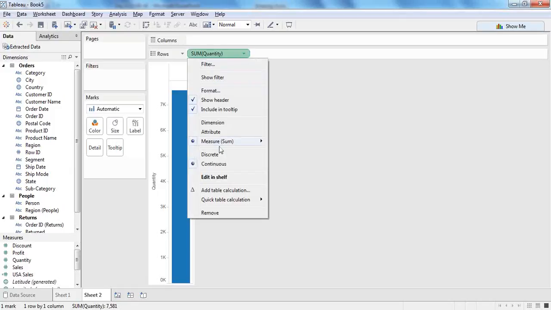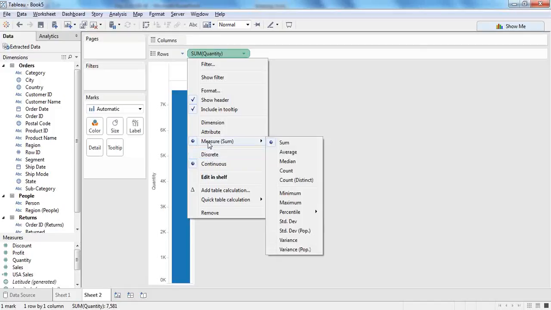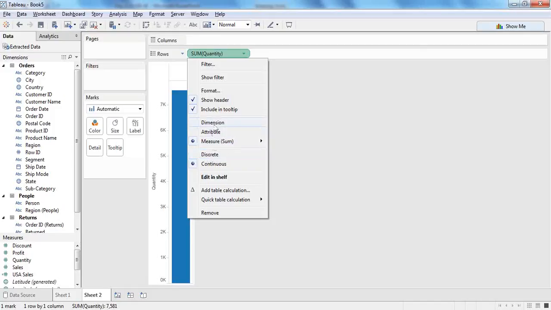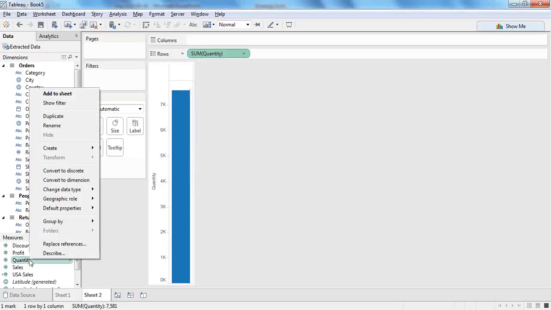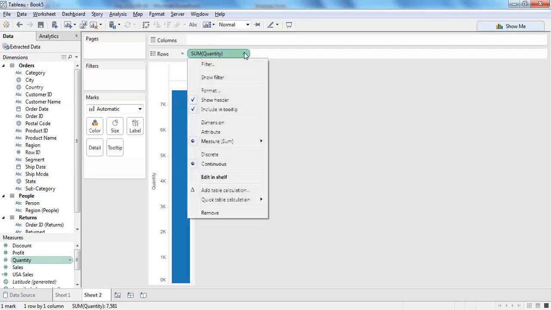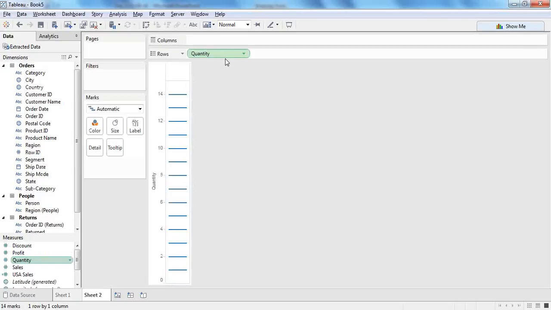See, here it is a continuous value. Now I can say discrete value, or, here in this case it is a measure, I can convert it into dimension. We have the option here also: convert to dimension, convert to discrete. If I use this option, it will be converted permanently. If I use this option, it will be converted temporarily, only for this shelf.